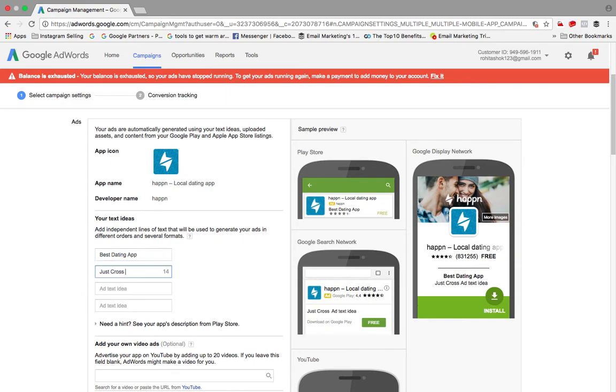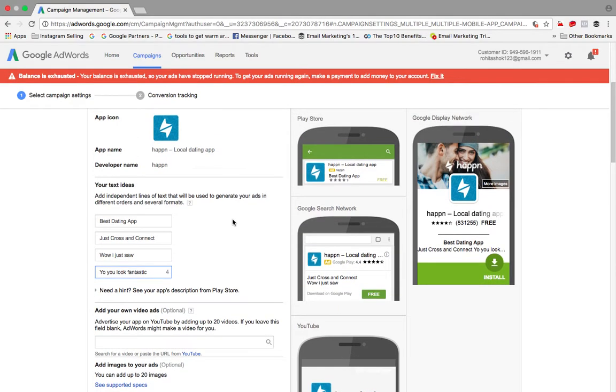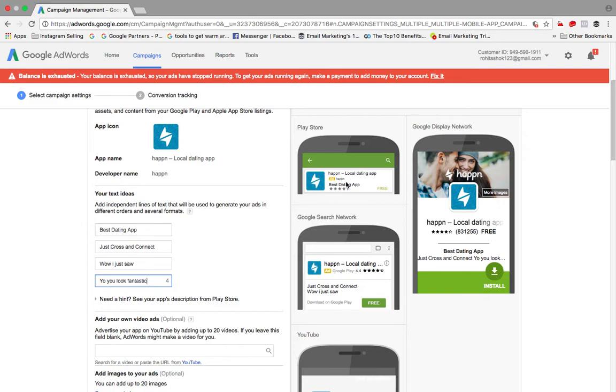just cross and connect, wow I just saw, you look fantastic. So I've just created four different texts. First is best dating app, it is appearing here. Then I've created just cross and connect, so just cross and connect is here. Then wow I just saw, and then you look fantastic.